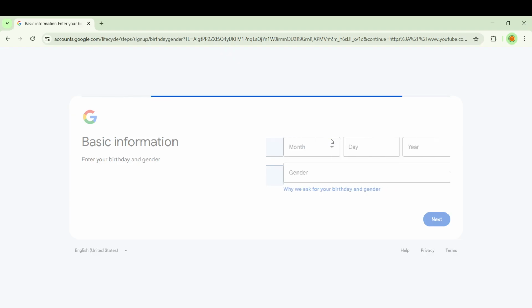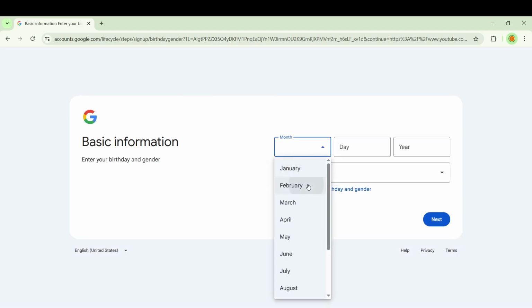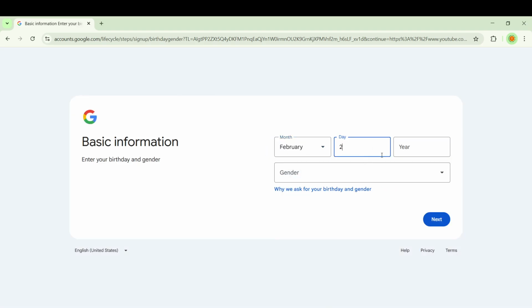Start by going to the Google sign-in page on your phone or computer. From there, look for the option that says Create Account. Select For my personal use. This is the correct choice for a standard YouTube login.